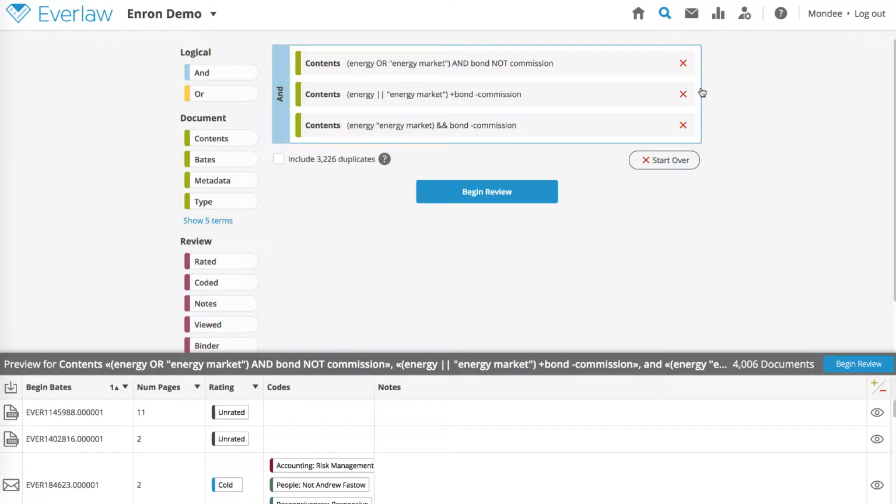The three searches I have here are all equivalent, and they show the different ways that the logical connectors can be represented. If you choose to write out the connectors, as shown in example 1, they must be in all caps to distinguish them from actual keywords. The OR operator can be represented in three ways. You can write out OR in all caps, you can use the double lines, or you can simply leave a space.